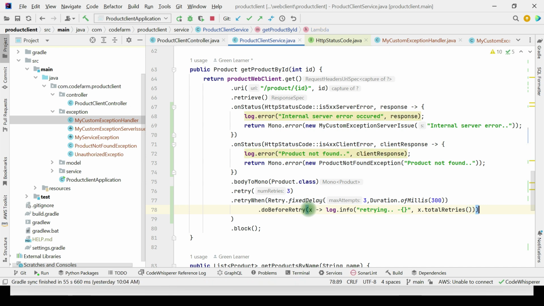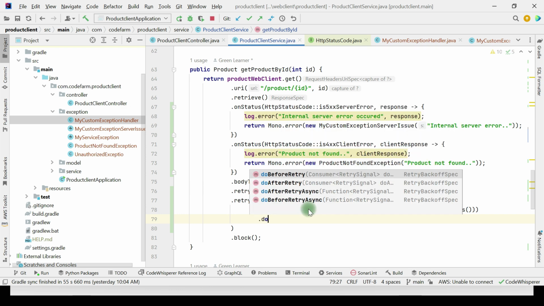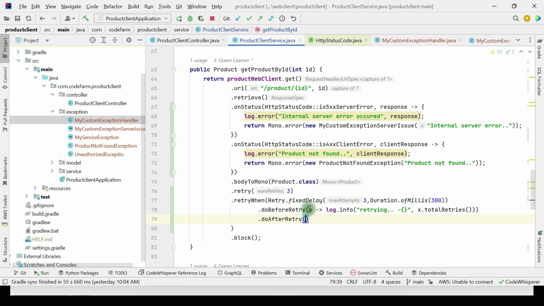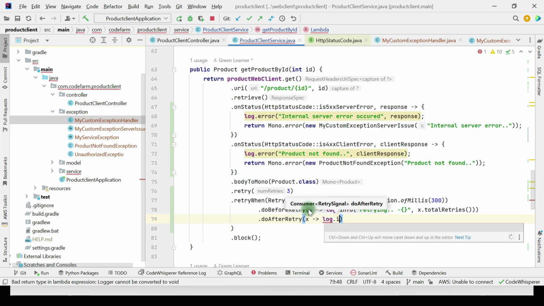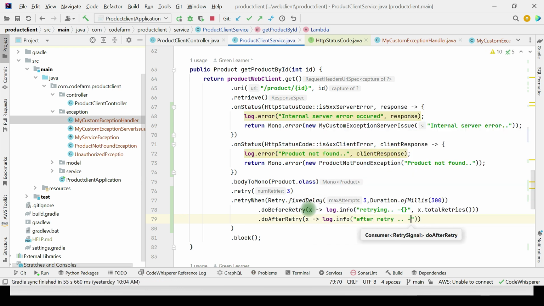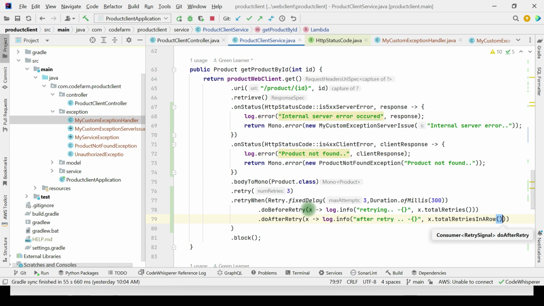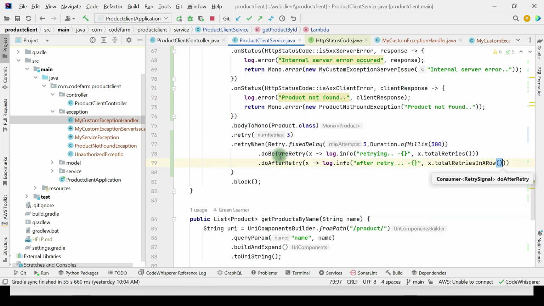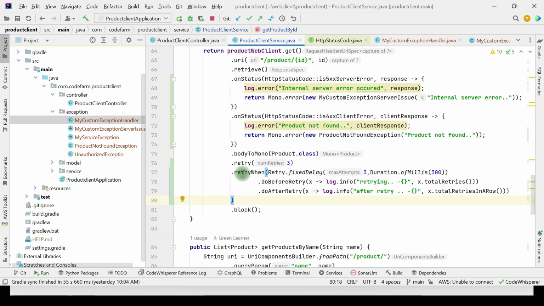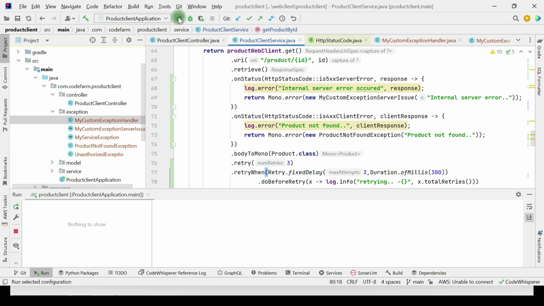And similarly you can try doAfterRetry. It also accepts a single argument, so I want to print a log of total retries, failure or anything. I can copy the string, total retries, in a row. I can print these things. So let's try to print this one. I will be able to see when before retrying and after retrying all these exceptions, and if the retry is successful I will get the response, otherwise the exception will be thrown. Okay, so let's try to simulate this one. I will just restart this.